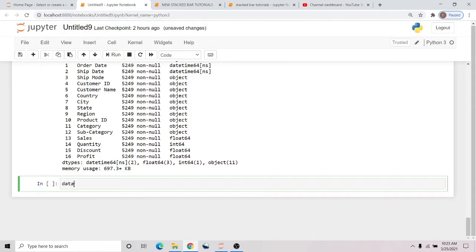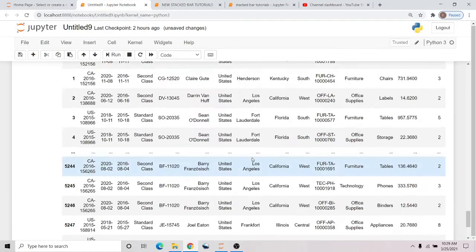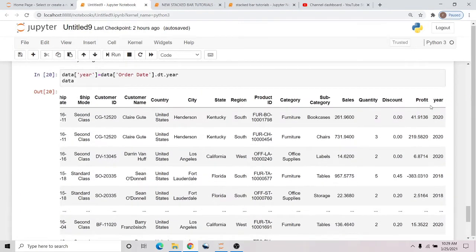Let's add a different column, and I'll name it year. In this column, I'm going to extract from the order date. I'm going to specify the column, and this new column that I'm adding, which is the year, is going to be my data. Then I'll specify the column, use the datetime function here, and say that I only want the year. When I run this and check the last column, you will see that my year has been added.